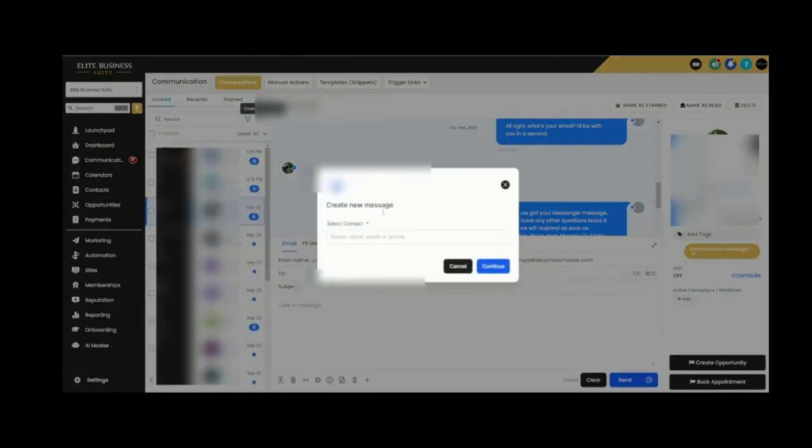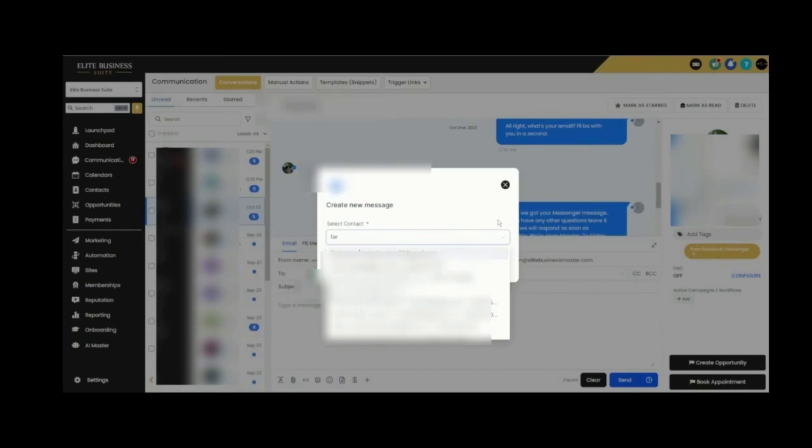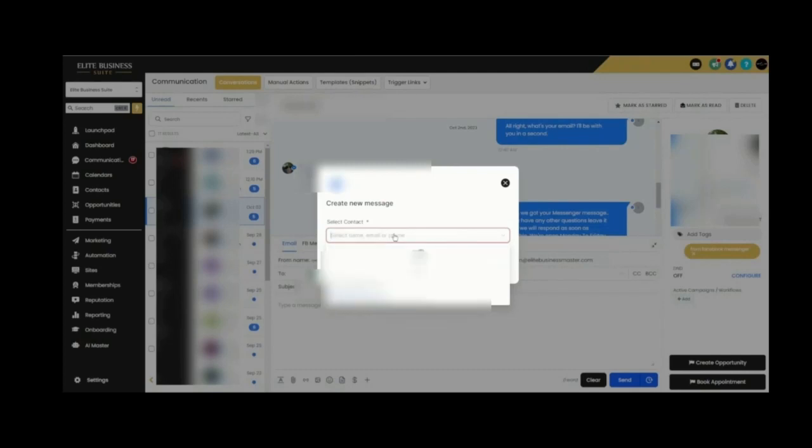If you'd like to, you can also message a contact by clicking create message there, selecting the contact, just typing in their name, and that contact will come up. When you select the contact, it will give you their name, the email and phone number, and then you can get into contact with them.